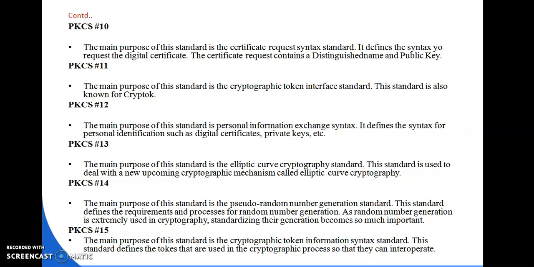Next is PKCS #10. The main purpose of this standard is the certificate request syntax standard. It defines the syntax to request digital certificates. PKCS #11: the main purpose of this standard is the cryptographic token interface standard, and this standard is also known as Cryptoki. PKCS #12: the main purpose of this standard is personal information exchange syntax. It identifies the syntax for personal identification such as digital certificates, private keys, etc.